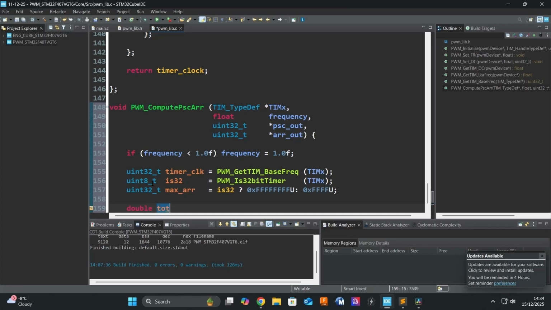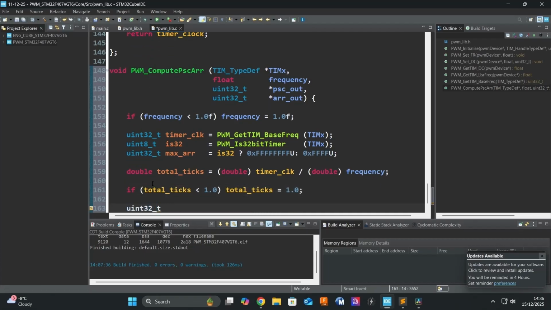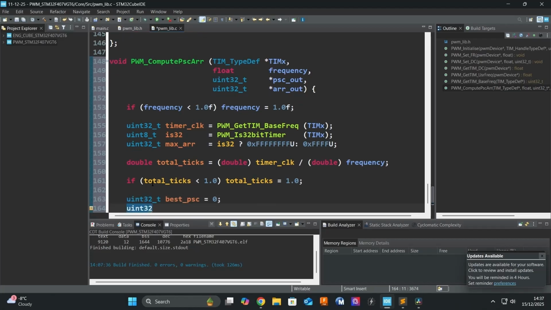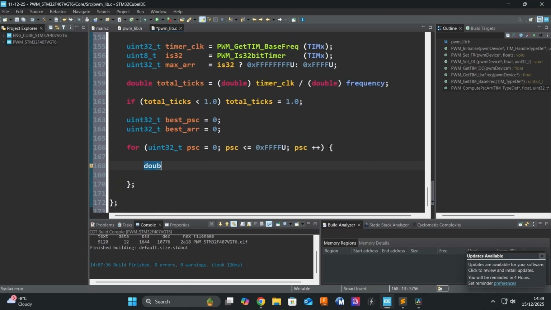Now we calculate how many timer clock ticks are required for 1 full PWM period at the requested frequency. To do this, the function uses a simple but reliable brute force approach. It starts with a prescaler value of 0 and loops upward. For each prescaler value, it calculates the corresponding ARR value and checks whether it fits within the timer's limits. The moment a valid combination is found, that pair of values is stored as the best solution. The search then stops. A safety fallback is included just in case no valid combination can be found.